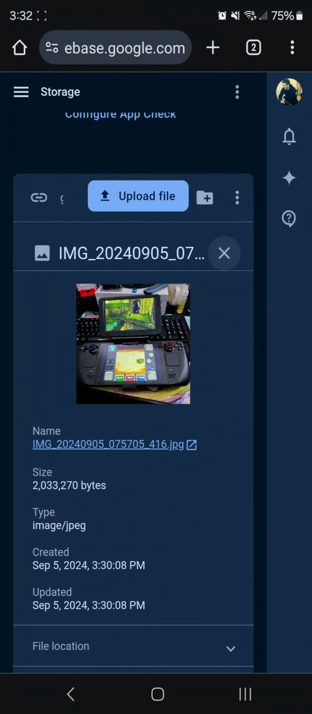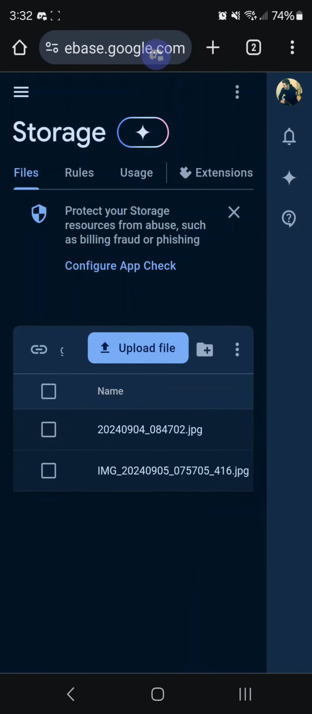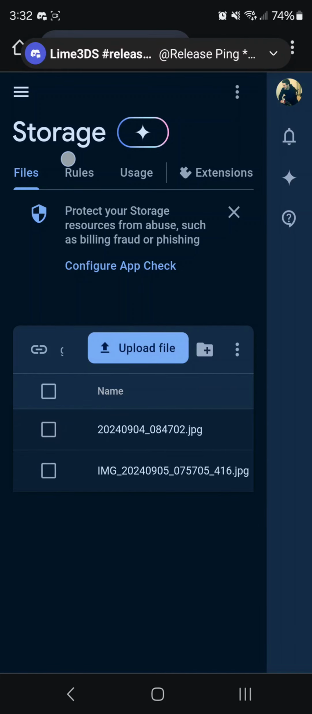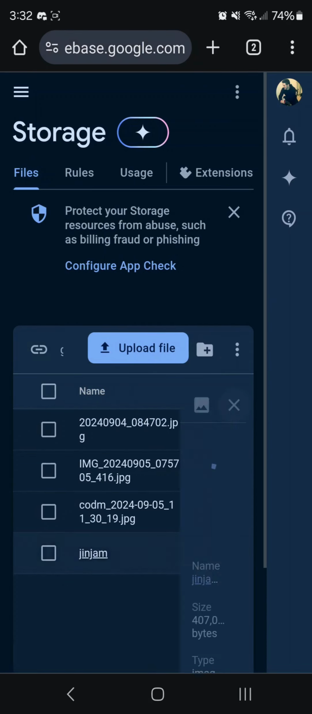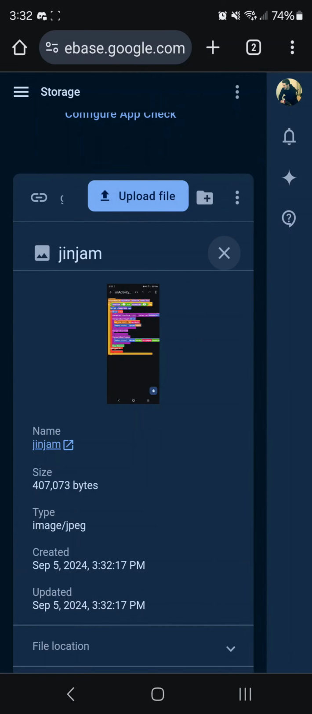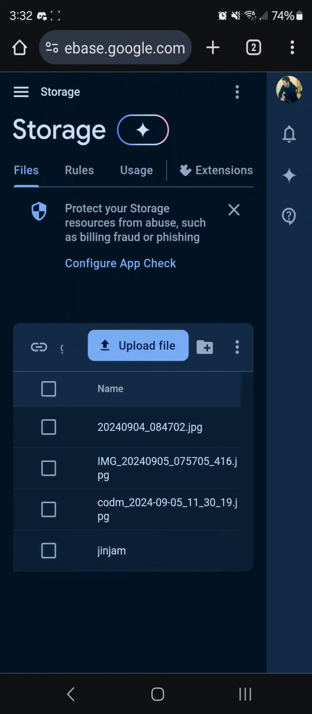Let's go back in here and let's look for that image. We'll go back again. And there it is right there, my Gin Jam image. And it knows that it is an image because it uploads the data for that image as well. So that data right here is the type, and it tells that, hey, this is a JPEG image. So you don't even have to worry about if the image is a JPEG or a PNG.